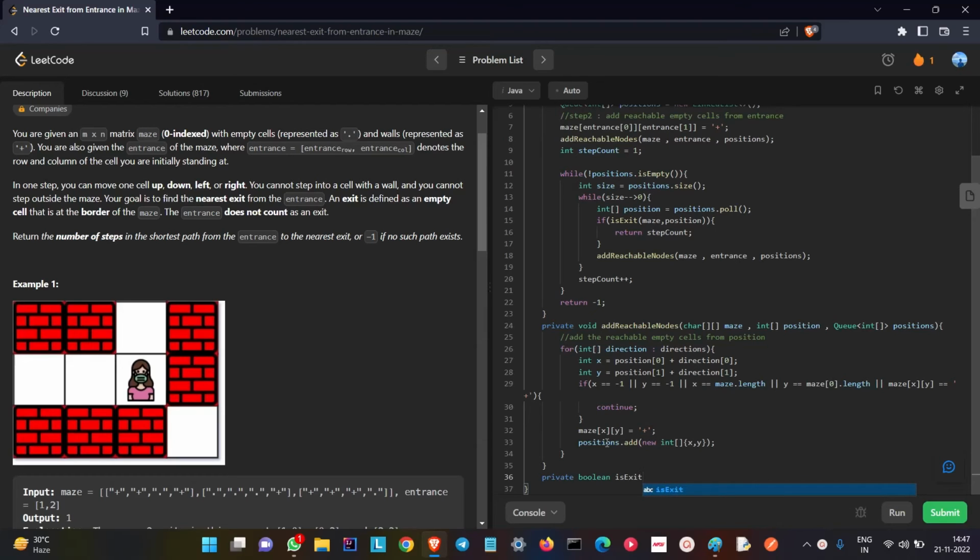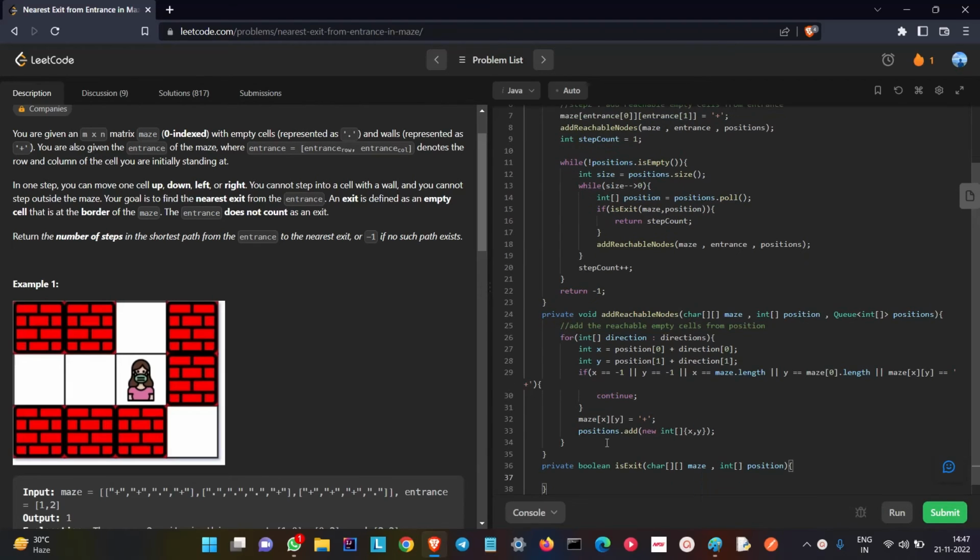Now we'll write the helper function for exit, and we'll get the parameters maze and position. This helper function checks whether the position is the exit of the maze or not. So what is the exit in this problem? The exit is nothing but the border of the maze. Borders are when we are at the first row, first column, last row, and last column.